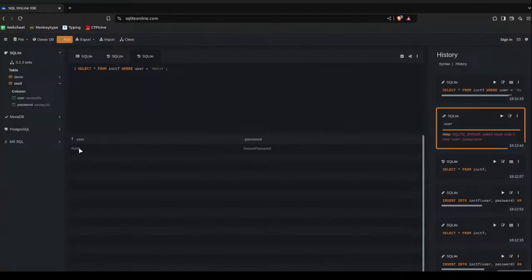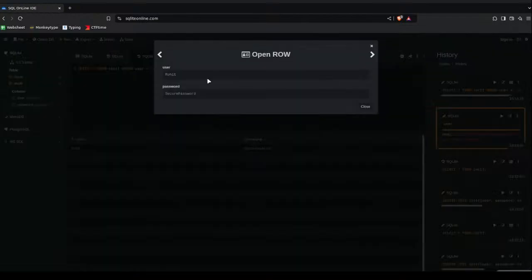So now you can see the only row that got selected is Rohit with the password secure password. Even though I have two users in the table, I can specifically point to a row and I can get that value.